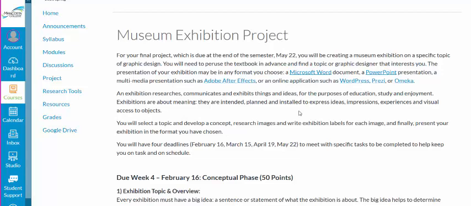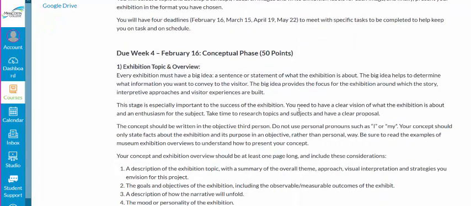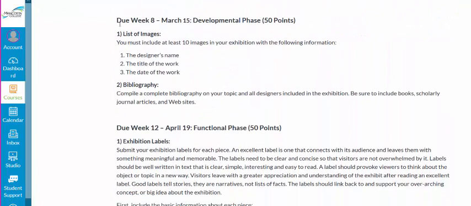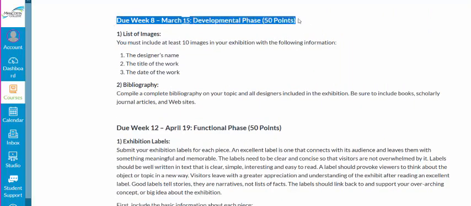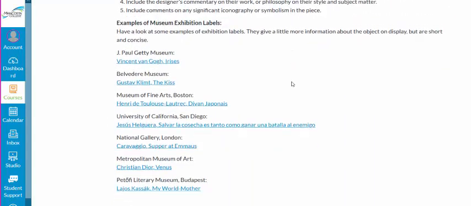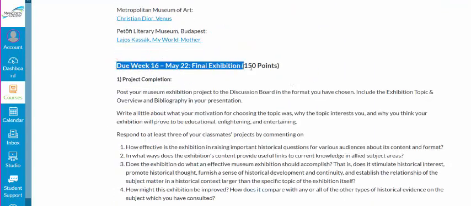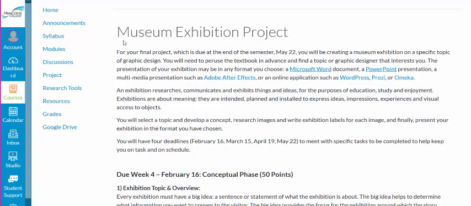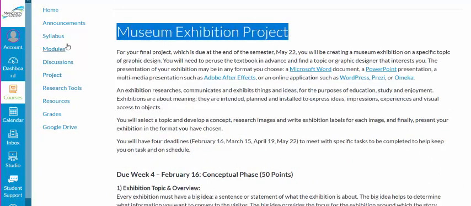And again, I've divided it up into phases. You'll have 4 weeks to work on each phase. So starting the first week, you'll be working on the concept. That's due in the 4th week. The 8th week, another phase of the project is due. And again, the 12th week, another phase. And then finally, the last week of class is the final project. So you have lots of time to work on it. And we'll be going over it in more detail in the assignment modules.